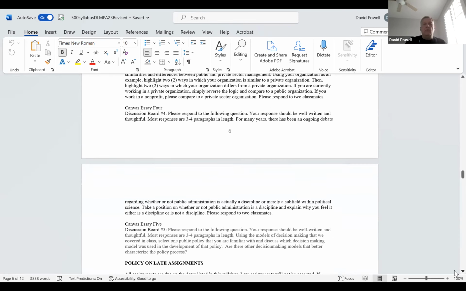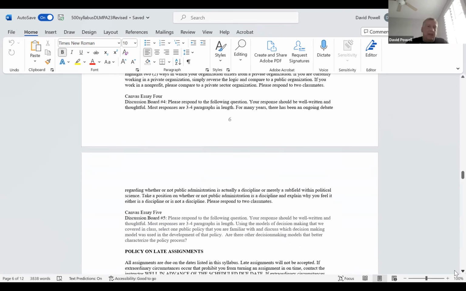Canvas essay number 4. This is where we really get into the idea of public administration as an academic discipline. For many years, there's been an ongoing debate regarding whether or not public administration is actually a discipline or merely a subfield within political science. Take a position on whether or not public administration is a discipline and explain why you feel it is either a discipline or is not a discipline.